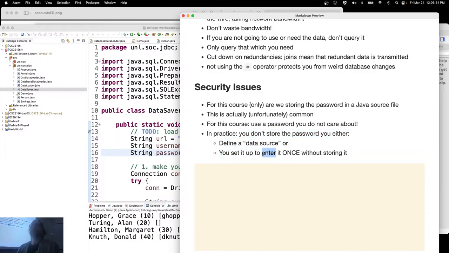In practice, the way that you handle this is through what's called a data source. So what you can do is you can set up your database server so that when you bring up the server, when you restart the server, you have to sit there and you have to enter the password. But that's the only time that you do it. Now, anybody that connects to that doesn't need to provide the password.